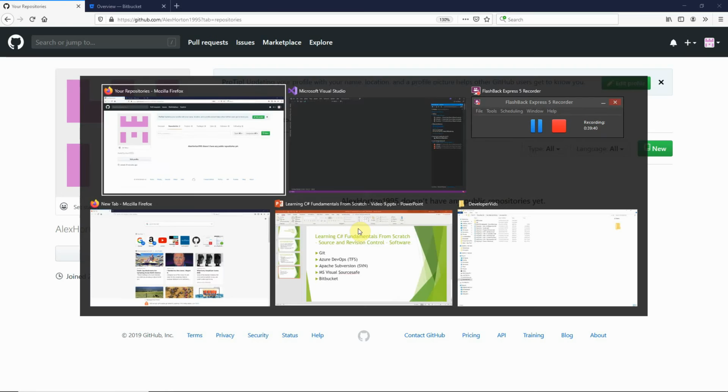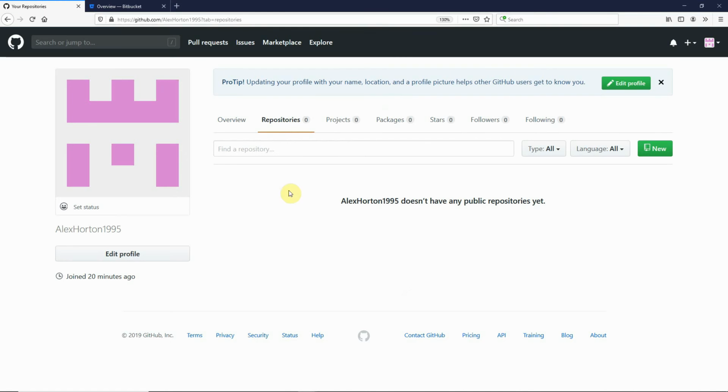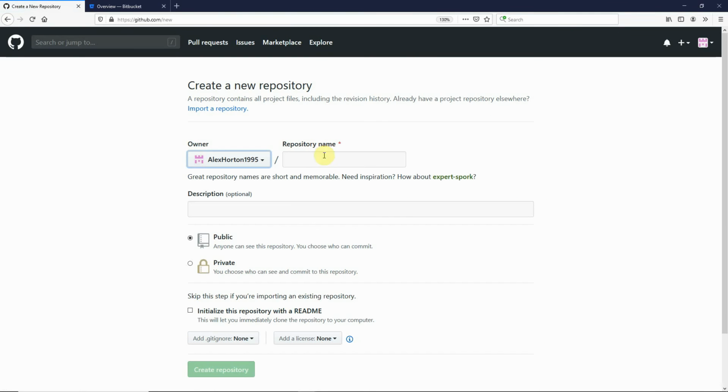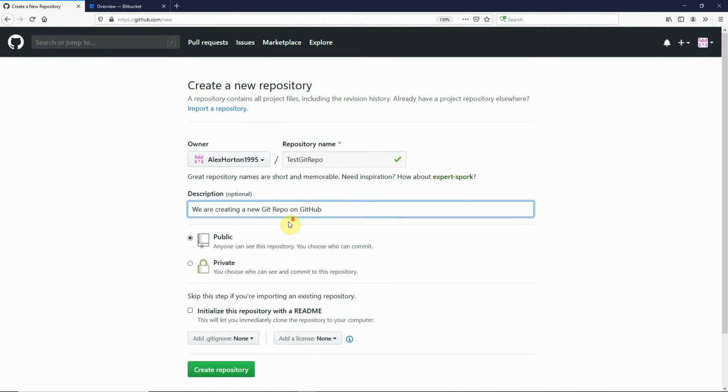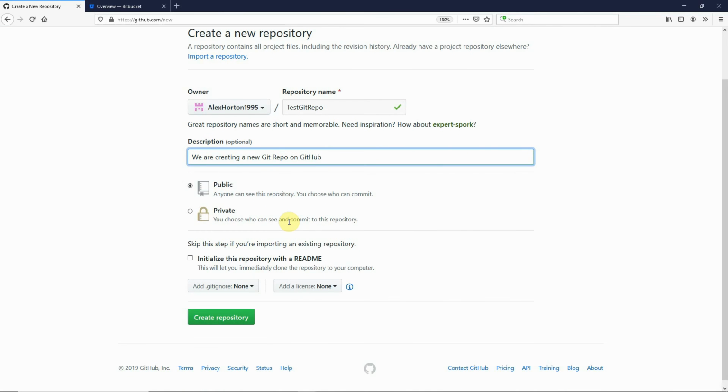Let's create a couple of repositories on both Bitbucket and GitHub. Okay. So I'm going to go ahead and create a new repository on GitHub. We'll call it test repo, test git repo. Okay, we'll make it public so anybody can see it. And we are creating a new git repo on GitHub. So we're creating basically a storehouse. We don't have anything in the storehouse yet, okay? But we're going to create a new storehouse for our code.